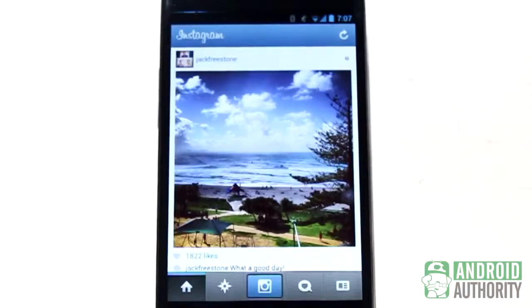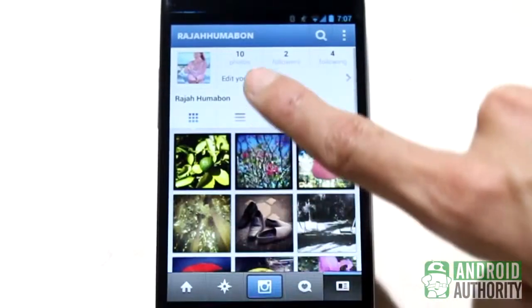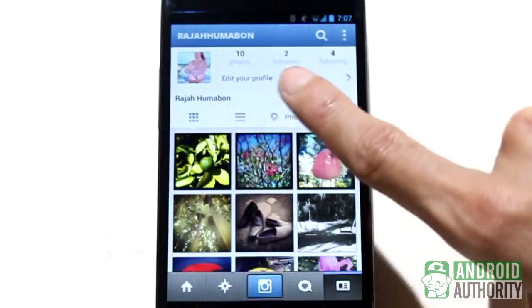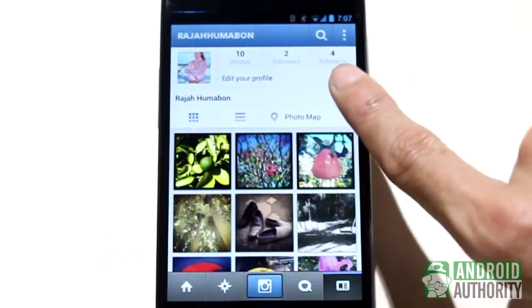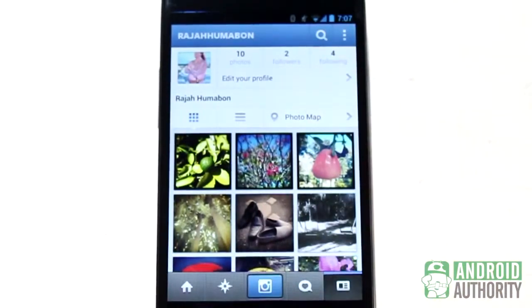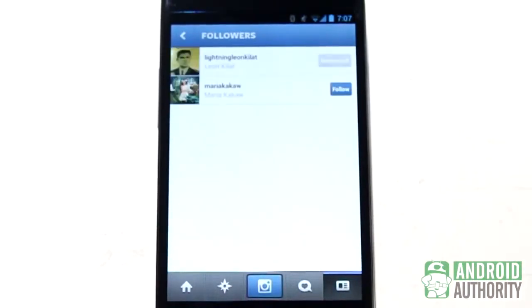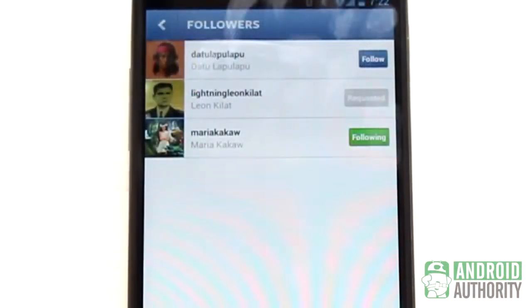To check who are following you or whom you are following, go to your profile page. Near the top of your profile, you'll see statistics about your account. You'll see how many photos you've uploaded, how many users are following you, and how many people you're following. Tap the number of followers to see a list of all your followers. For example, these are my followers.